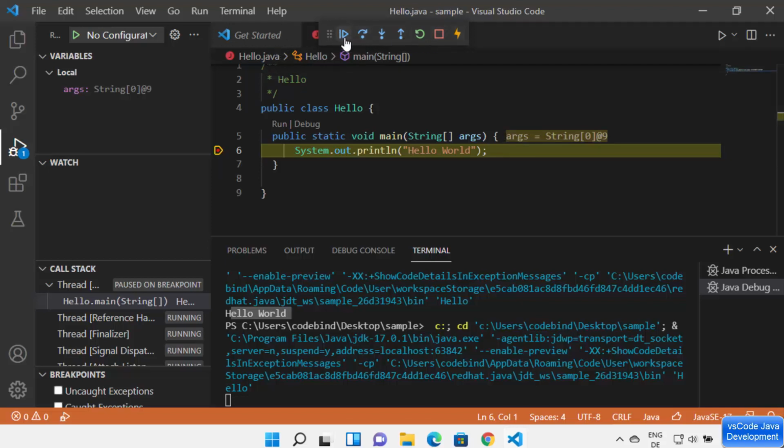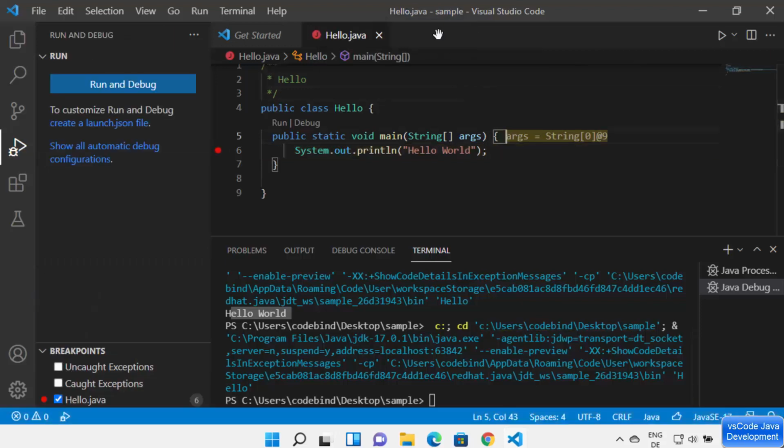So I can continue using this button, I can step over to the next line, I can step into a method, or I can step out from a method. I can also restart my debugger, stop my debugger, and this option is for hot code replace, right? So I have all these options here. So now let me just stop this debugging from here, and let me add some code.